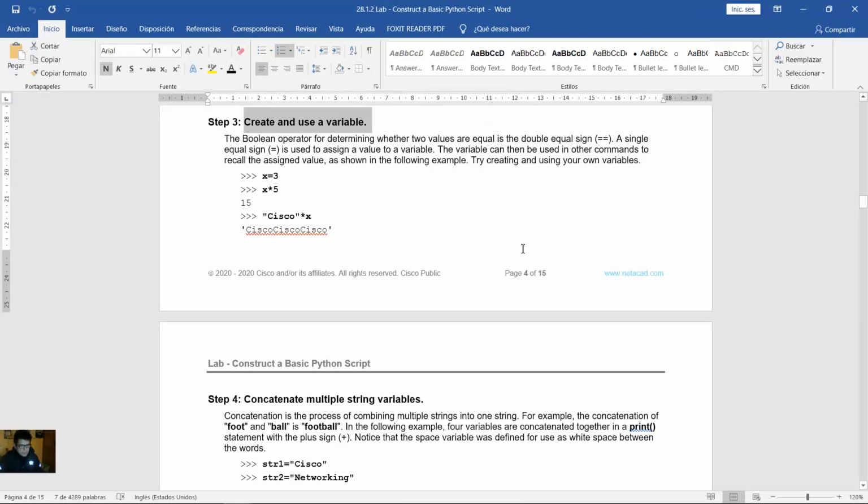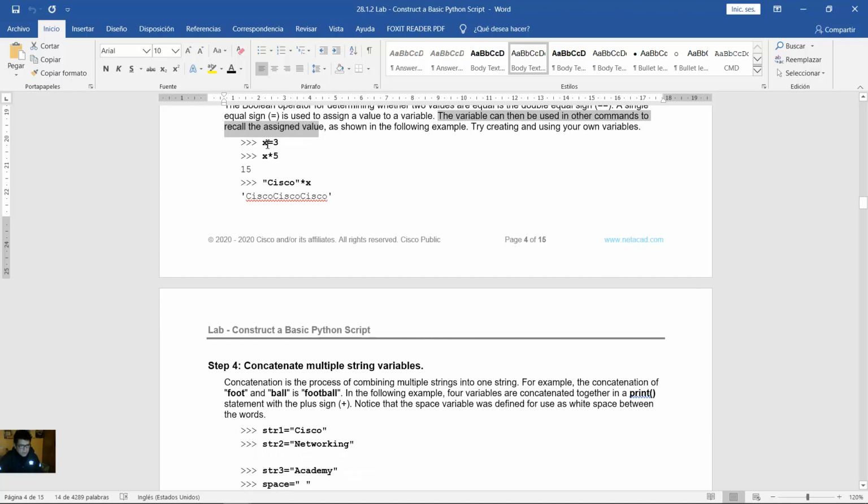Create and use the variable. The Boolean operator for determining whether 2 values are equal is the double equal sign. A single equal sign is used to assign a value to a variable. For example, x is equal to 3 and x times 5 is 15.